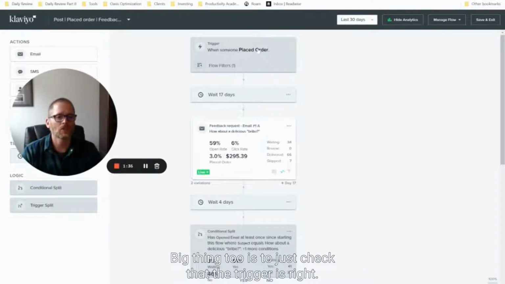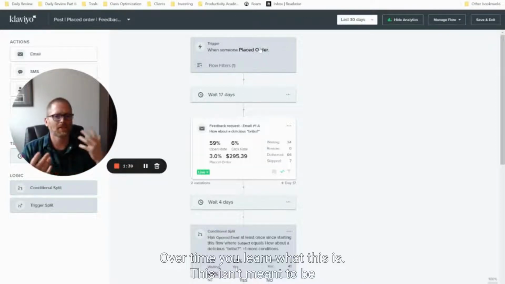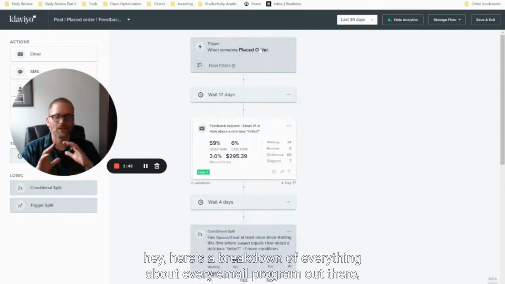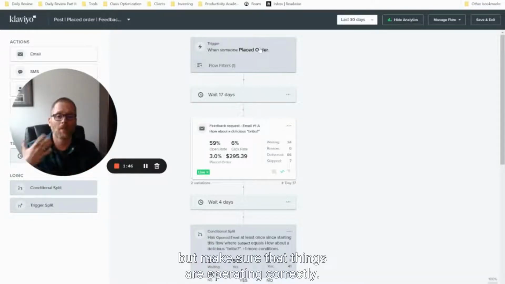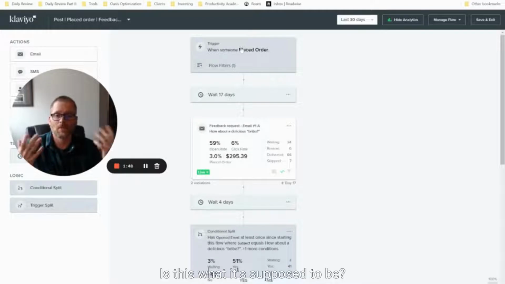The big thing too is to just check that the trigger is right. Okay. Over time, you learn what this is. This isn't meant to be, hey, here's a breakdown of everything about every email program out there. But make sure that things are operating correctly. Is this what it's supposed to be?